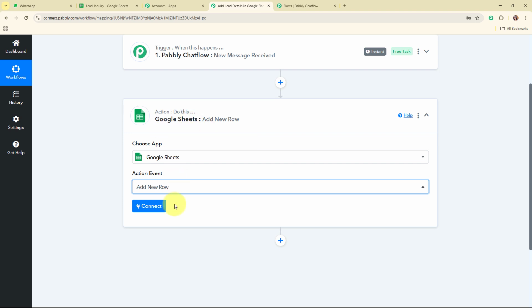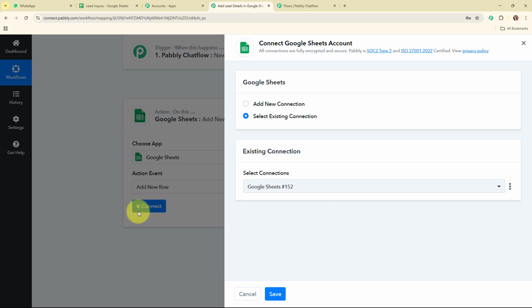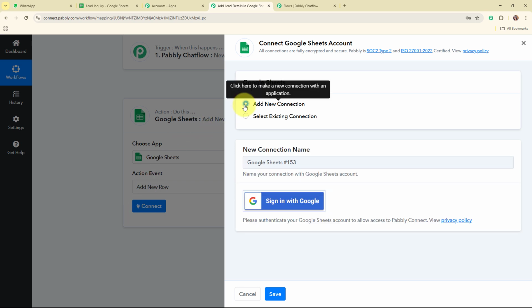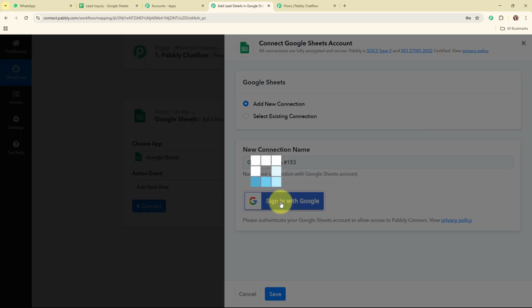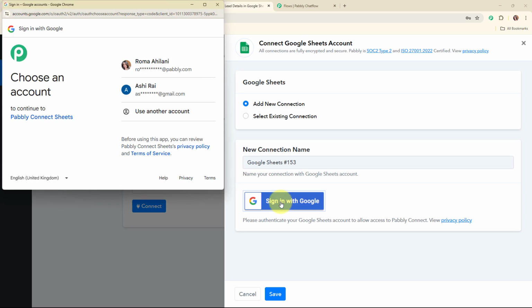And now here to connect my Google Sheets with Pabbly Connect, I'm going to click on this connect. Here to build a new connection, I'm going to select add new connection. If your Google Sheets account is already connected with Pabbly Connect, then you can click on select existing connection. And now here to build a new connection, I'm going to click on this sign in with Google.